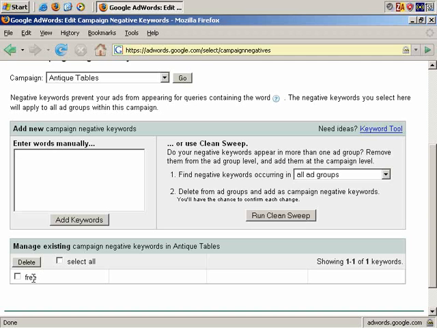Now this has had the same effect as adding that -free to every single ad group. Let's say, for example, you have 30 ad groups in a campaign. You can see that this feature will save you a lot of time.